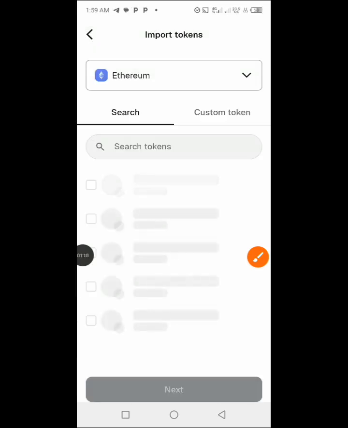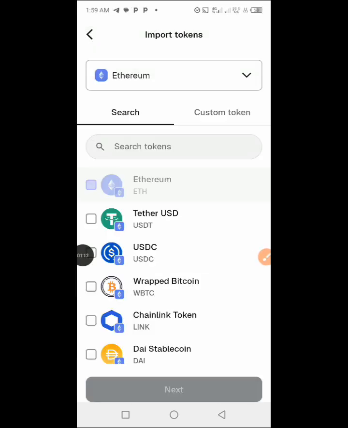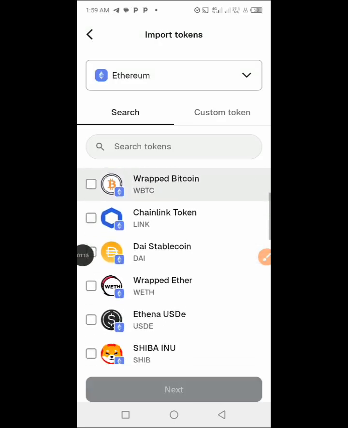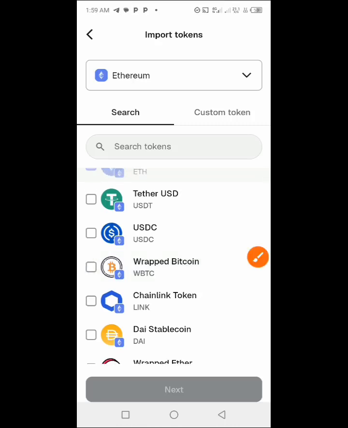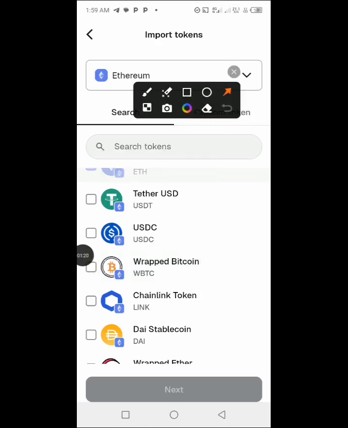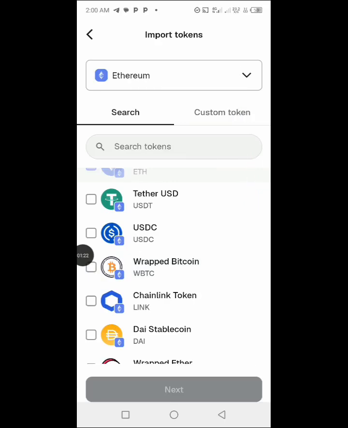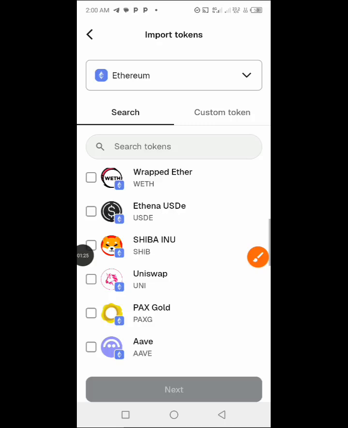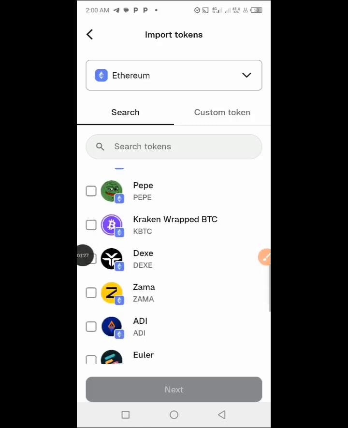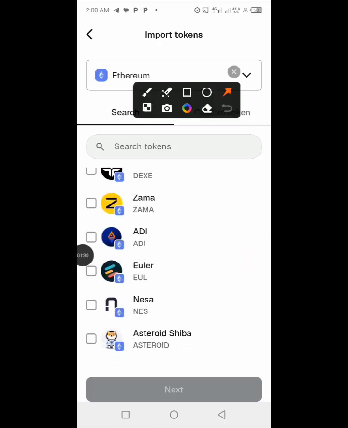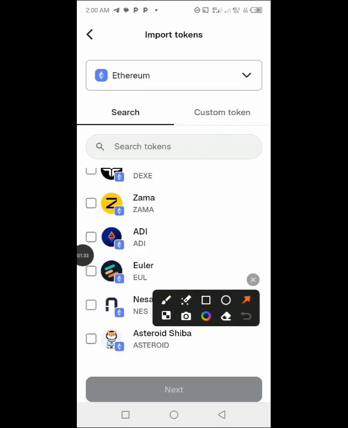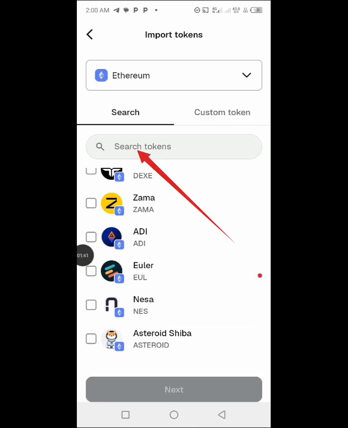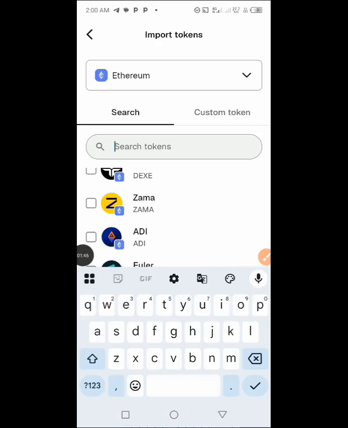After you've clicked on import a token, now you can see right here there are a lot of networks at the bottom corner. All these are various networks that you can import a token under. Now the easiest way is to search for that token contract address. I have searched for the token and copied the contract address, and I've come here. I'm going to paste that contract address right here to search for the token.